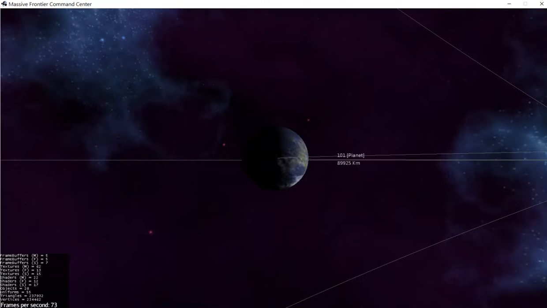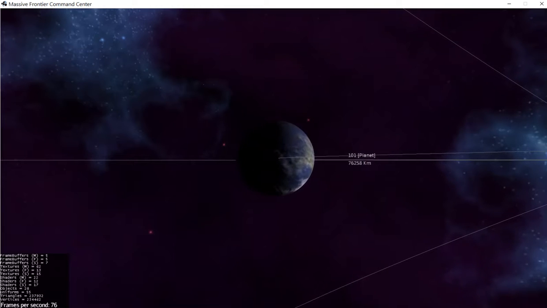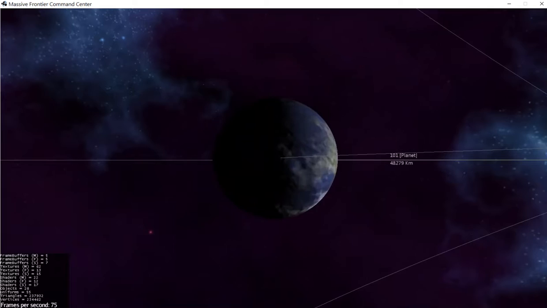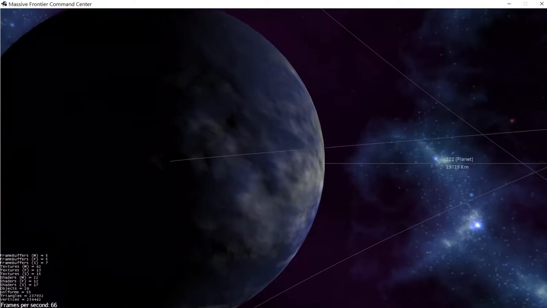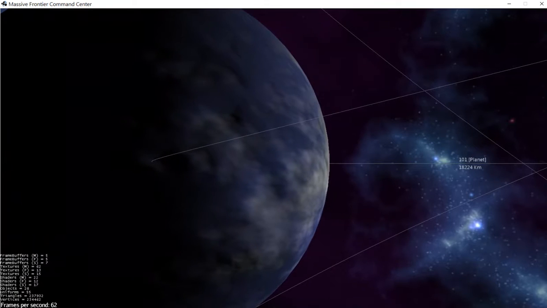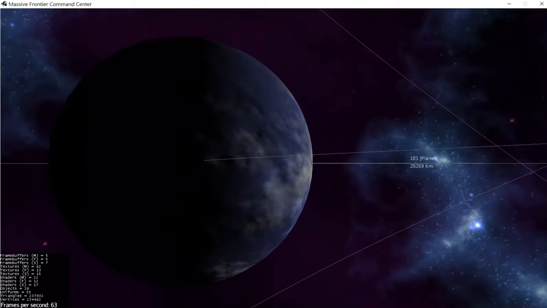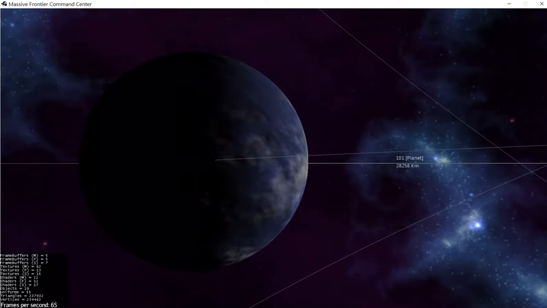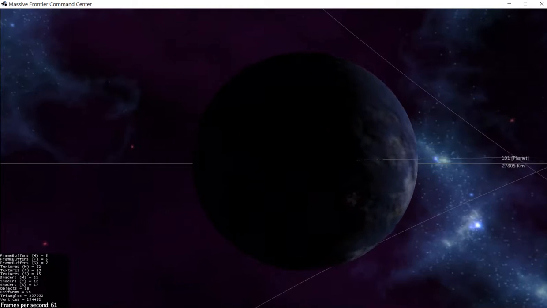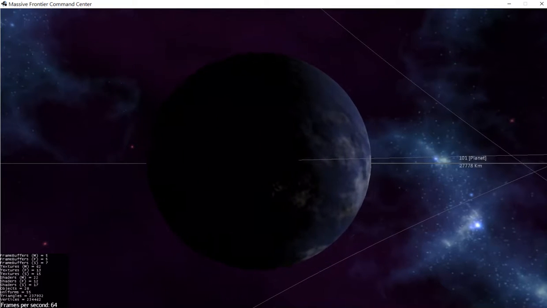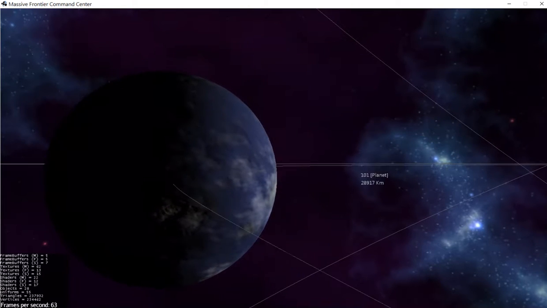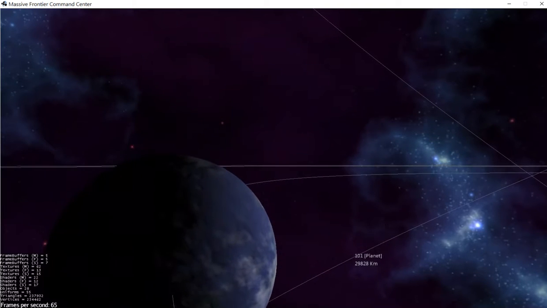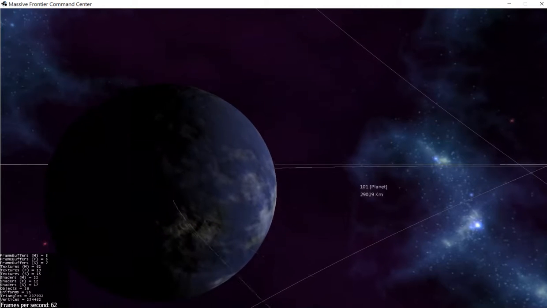For example, if I hold down the W key, I move closer to the planet. Let me just zoom in so that you can actually see it better. So hitting W moves me closer. Hitting S moves me further away, moves me backwards. A strafes to the left. D strafes to the right. Q strafes upwards. Z strafes downwards.